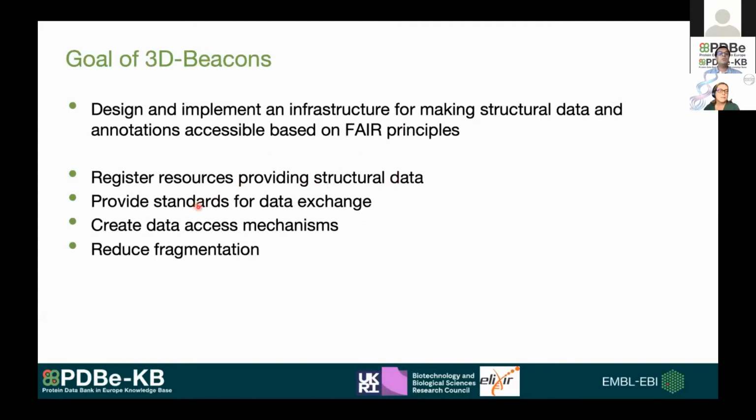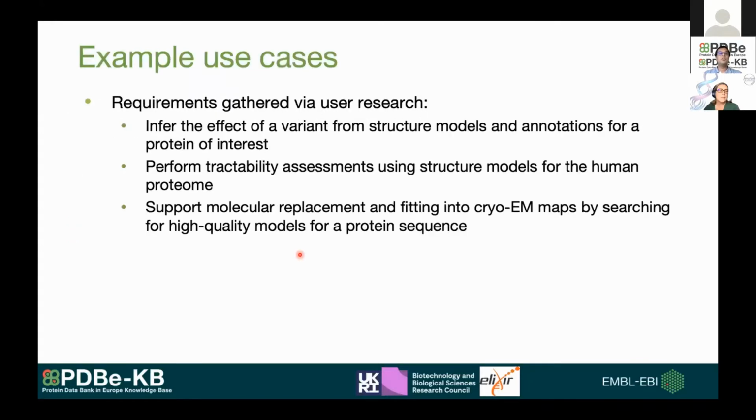We want to develop a standard with them for data exchange, create a common data access mechanism, and as a result, we hope that there is reduced fragmentation and users will benefit from getting access to all the structured data that is available in all these different resources.